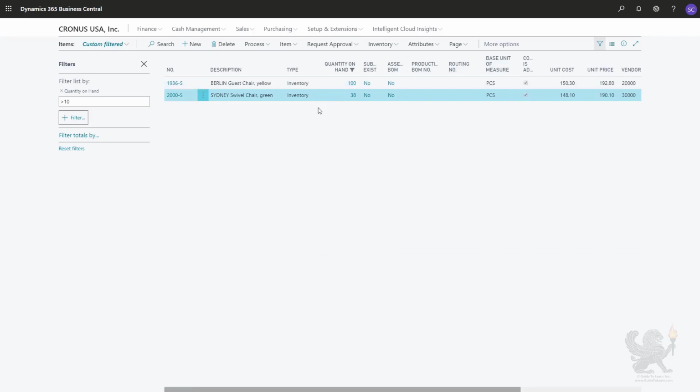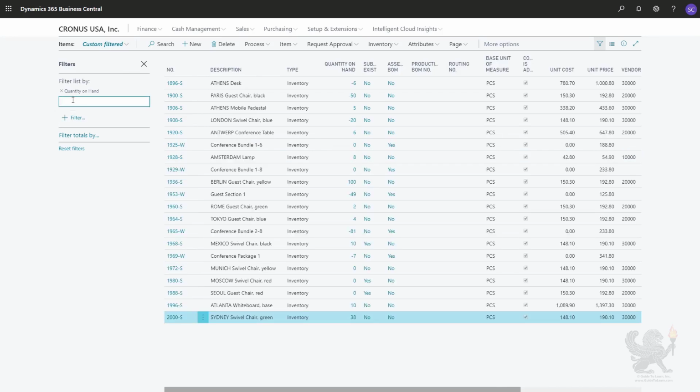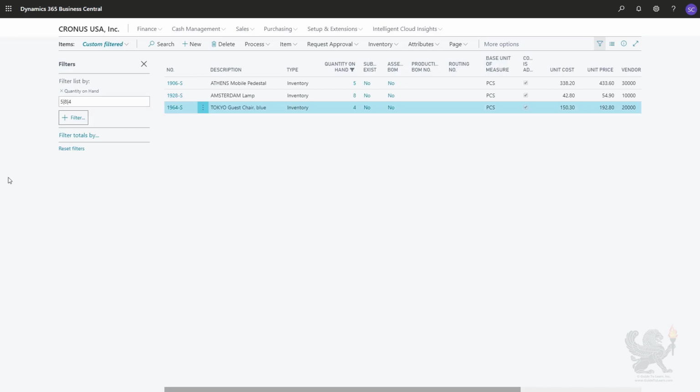And then you see I have two records where it is bigger than 10. Or I can say bigger than 4. I have multiple records bigger than 4. If I remove the filter, then you see again I have an unfiltered list here. I can now say, for instance, 5 and then the pipeline symbol, 8, pipeline symbol, and 4. So I'm looking for specific values, and then you see here I have the item records where quantity on hand is either 5, 8 or 4.